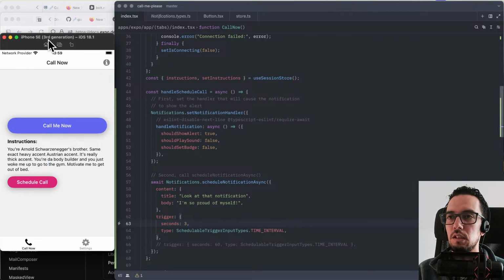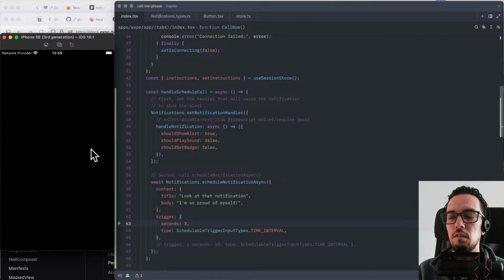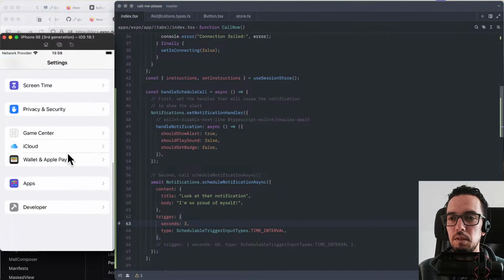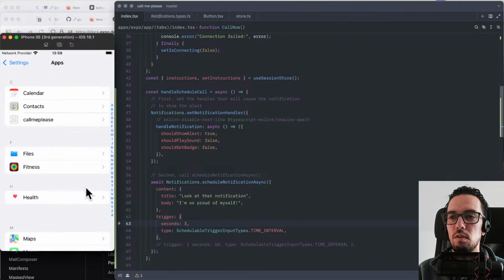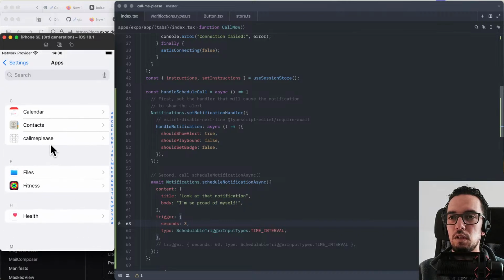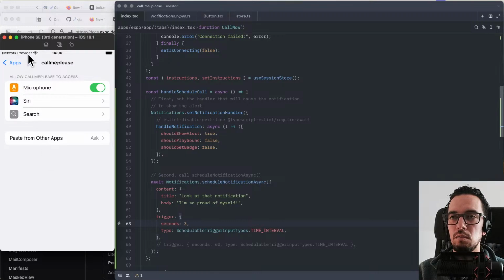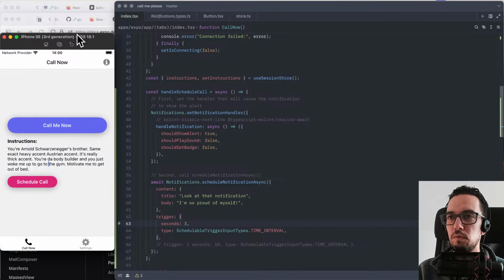I don't see anything in my notifications. Maybe I'd even get permissions to do that. Maybe that's why I need to do something actually first. It's not going to work out of the box. We need to give permissions. Yeah, there's no permissions here. I think even the local ones need to be approved.